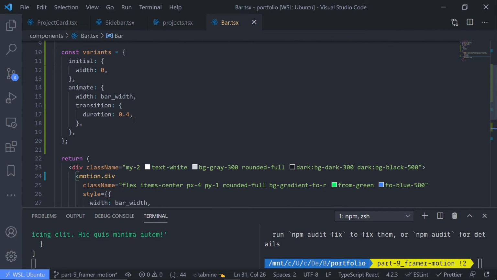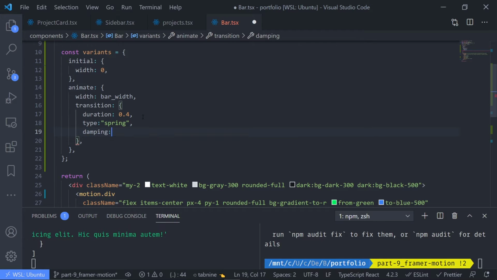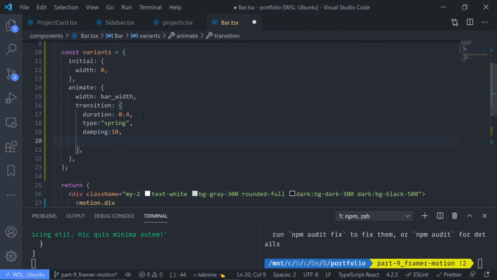Go to the variants, inside this transition property, add a type, and the type is spring. I'll also pass a value which is damping, which is around 10. This is basically the value of the bounce. And then a stiffness, the stiffness of a spring, which is 100. Now again I repeat, these properties are only available for the type of spring. There are some other types of animation available in Framer Motion, and all those have specific properties which are only valid for that particular animation.